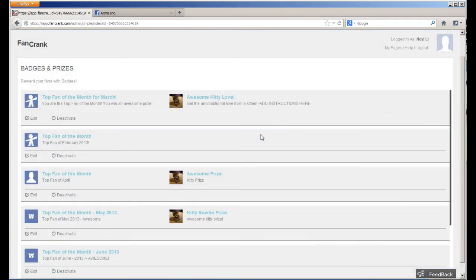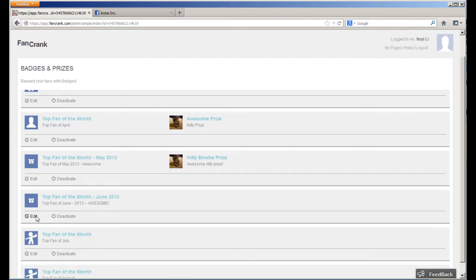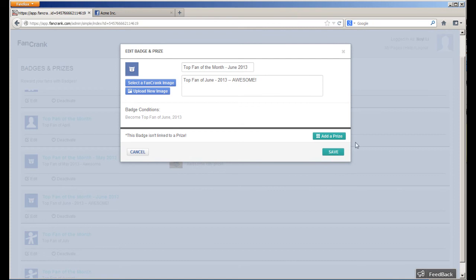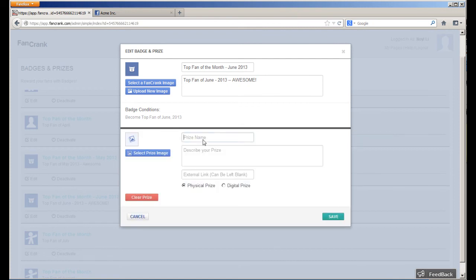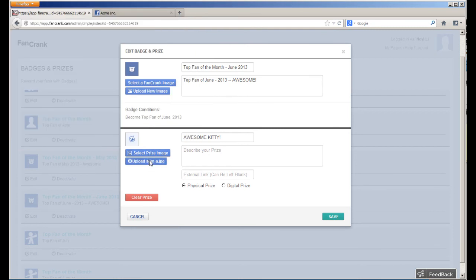However, most people here do want to do more. So let's go back to this badge, and we'll add a prize to it. So I can click on add a prize down here, and we're going to say awesome kitty is the prize. We'll select an image. I'm going to upload one from here, and upload obviously, and cute kitty is the prize description. I can put a link to an external site if I want to show what that prize is in more detail. Let's just say it's a product from your product page. Or if I want, I can just leave it blank.